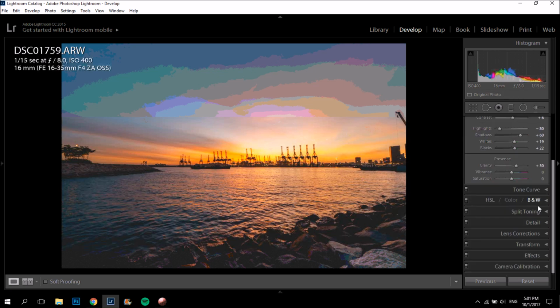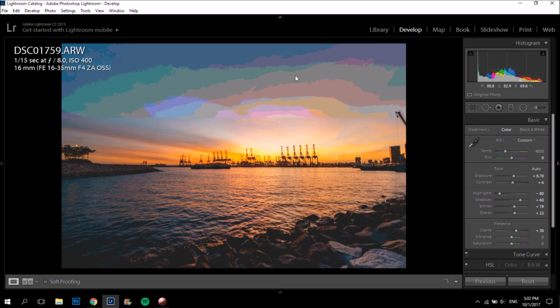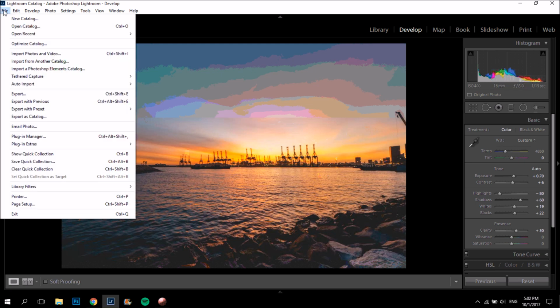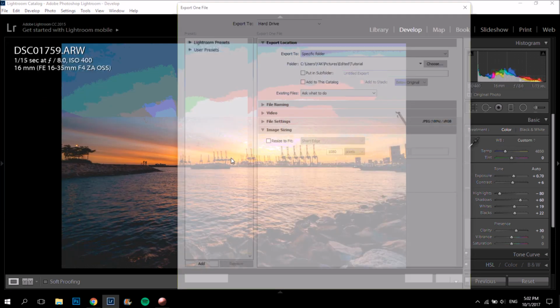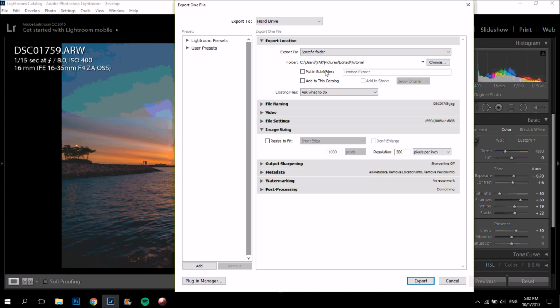Okay, one last thing is how you export. Once you are done editing, you click File, Export. One thing you need to change is under image sizing. I'll usually resize it to 1080 pixels. I'll change the pixels per inch to 300 dpi, dpi being dots per inch. Why 1080? Because Instagram's highest resolution is 1080. If you upload anything higher than that, they will compress it. So you might as well just upload it to the highest.